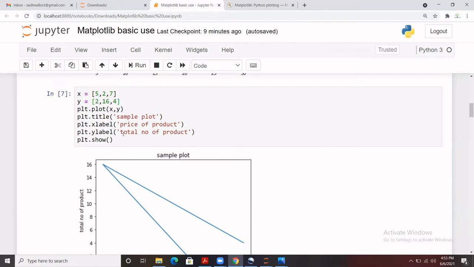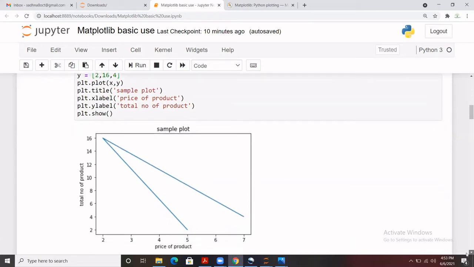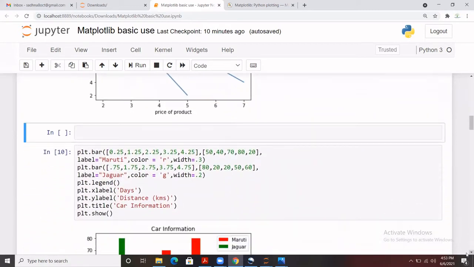One more thing I want to convey here: there is no required sequence for title, xlabel, and ylabel. You can put them in any sequence. This is not going to have any impact on your output. You can have any sequence for that. So let's move on to something else as well.